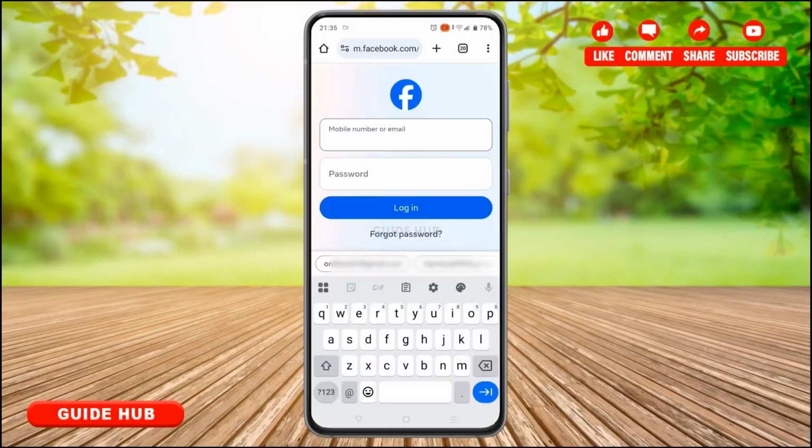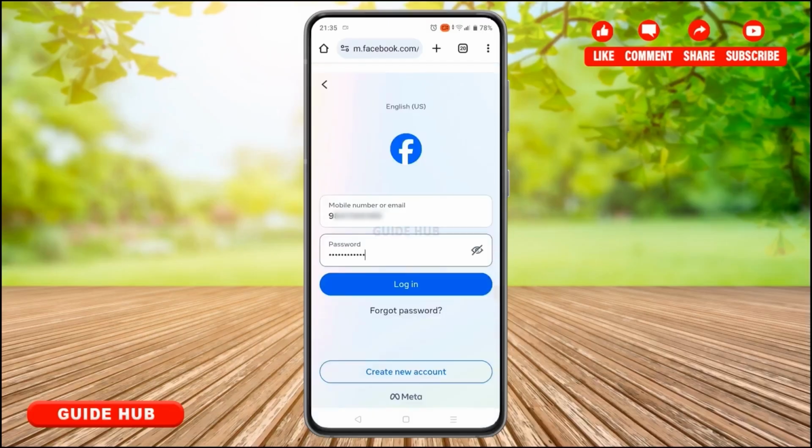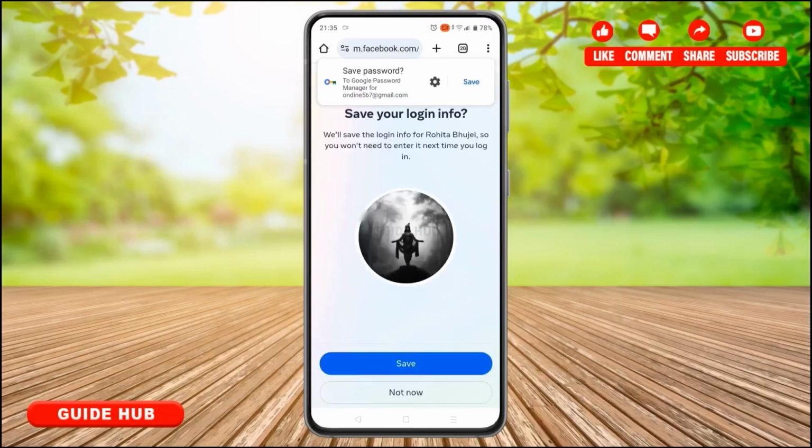Type your email address or phone number in the first box. Enter your password in the second box. If you cannot remember your password, then tap on Forgot Password to retrieve it via your email. Tap Login. If you want your login information to be saved on this device, then tap Save. But for now, I will skip this one.